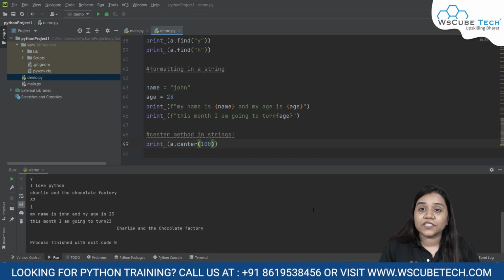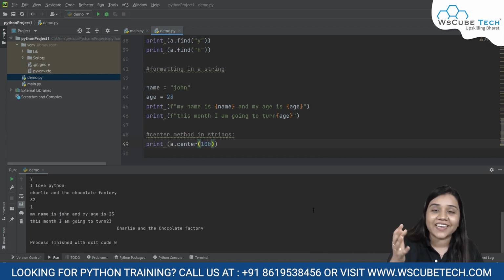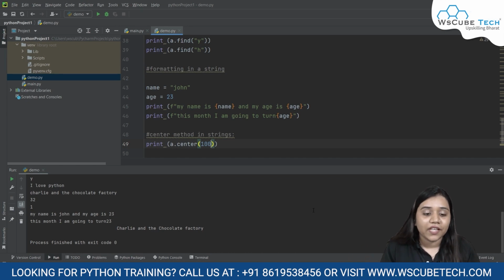So yes guys, the center method will shift your text as much as you want. All you need to do is write the number of spaces you want to shift it by, and it will shift your text towards the center or wherever you want in your whole line. This is what the center method does.